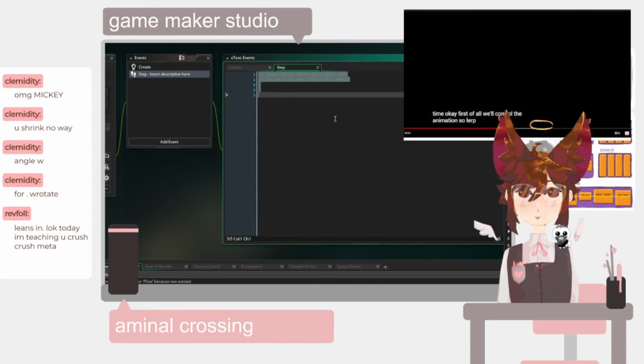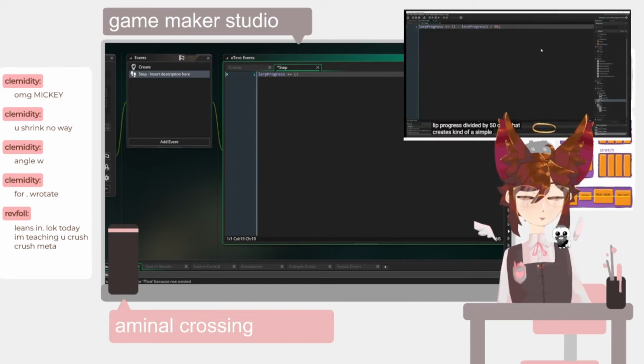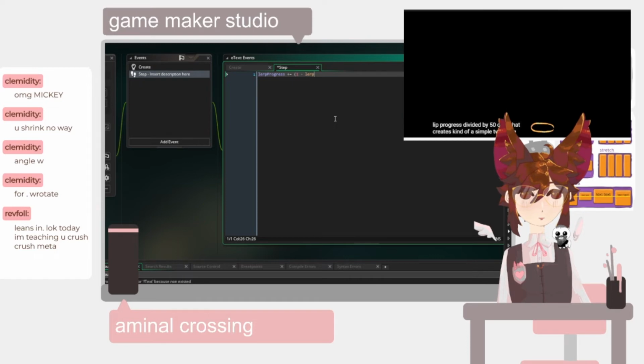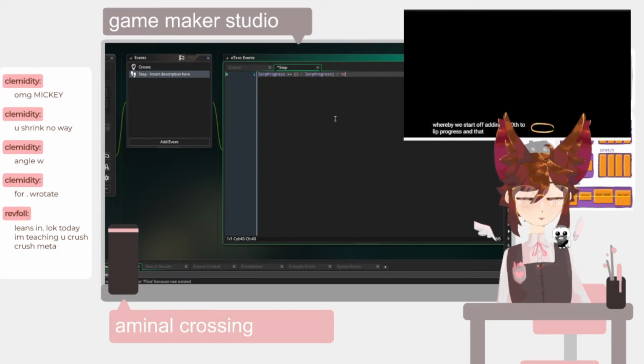So lerp progress plus equals, and we'll just add to it. Open brackets 1 minus lerp progress, divided by 50. That creates a simple tweening effect whereby we start off adding a 50th to lerp progress, and that figure gets smaller and smaller as we get closer.